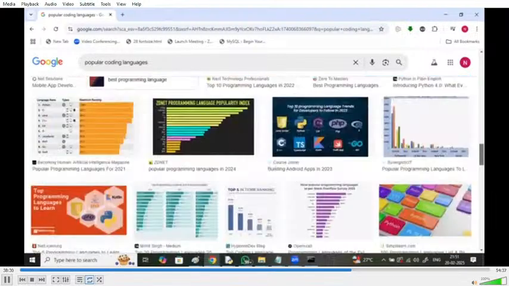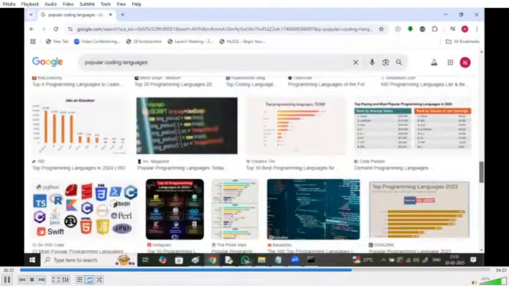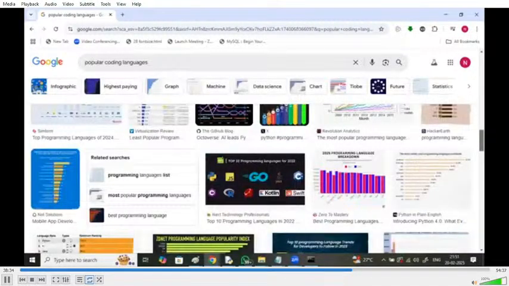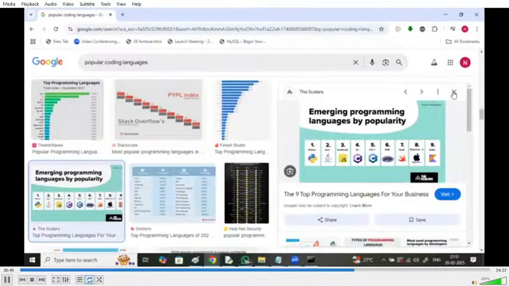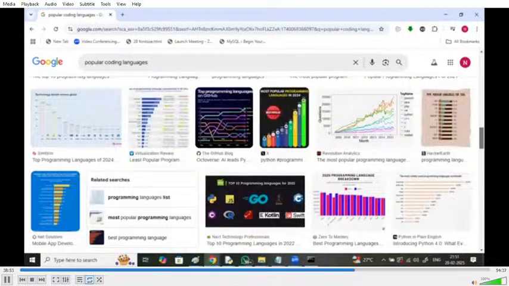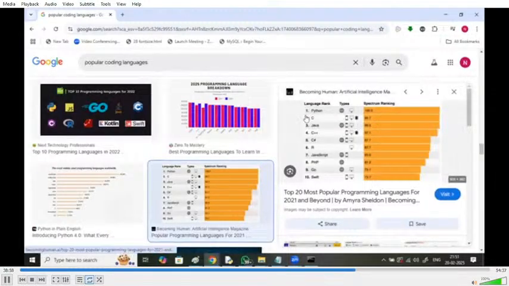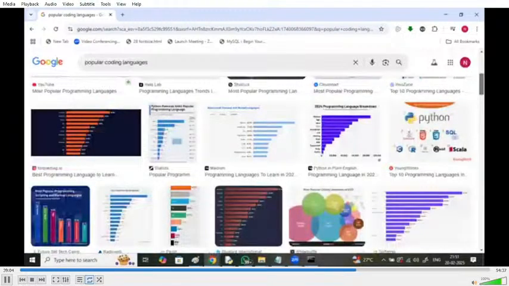Even if you look at language rankings, Python is the number 1 ranked. You can see the emerging programming languages by popularity: Python first, next comes Java and other programming languages. Language rank, Python number 1. All right, if you see the graph of the usage of Python in the current industry, you can see a big graph here. Which languages are mostly used? Python is mostly used with 31%, Java 19%, C++ 9%, C 6%.